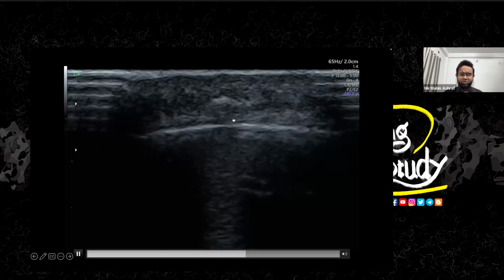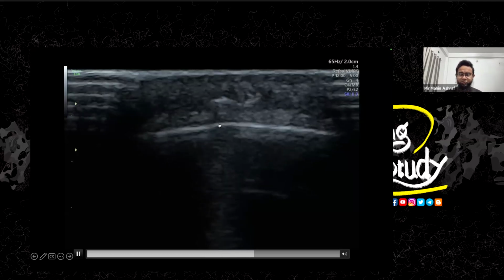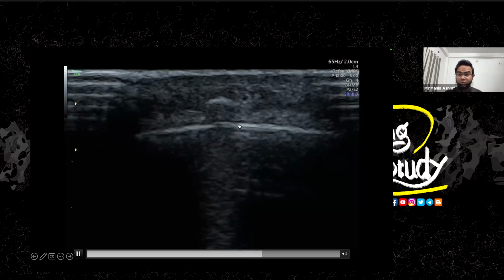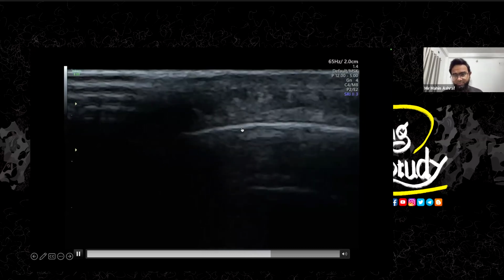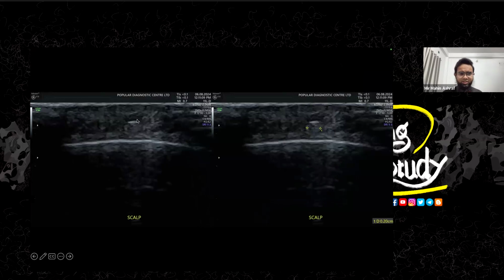Okay, so it's showing a round texture. Fortunately, the skull bone underlying it is not broken. Okay, so this one is the pellet. So it's also 2 millimeters.